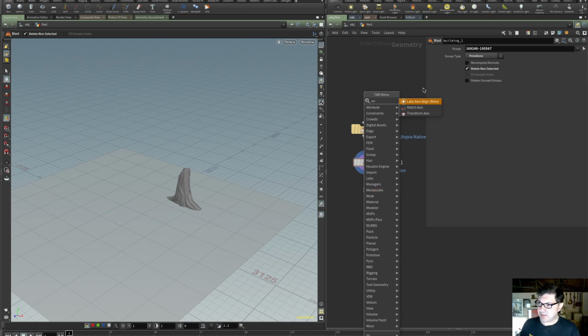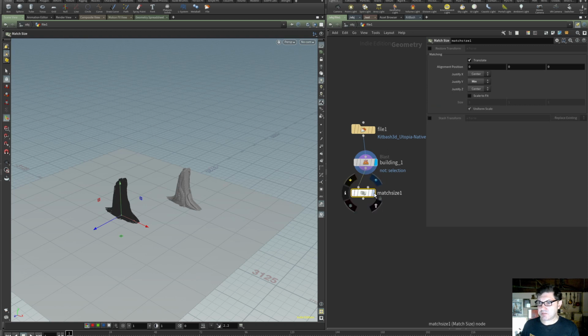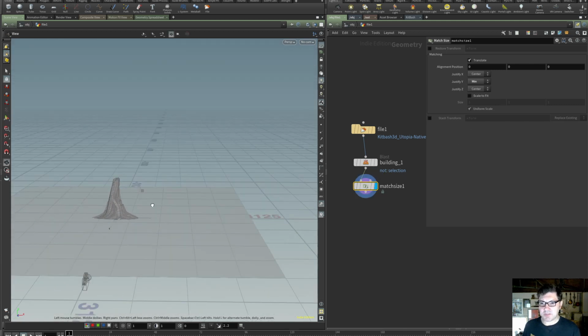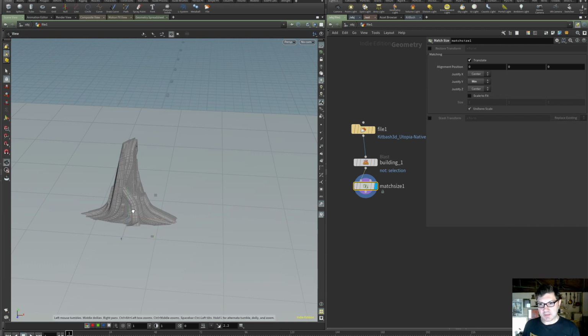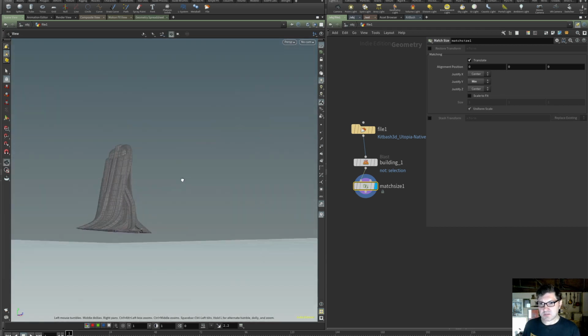It used to be called the Labs Axis Align, and you can still kind of type axis to find it, but what it really creates is this match size node instead, which basically does that and more. It will also resize it if you want, because you can say that you want to scale to fit. But this does exactly what I wanted. It's basically just centering this particular building right here.